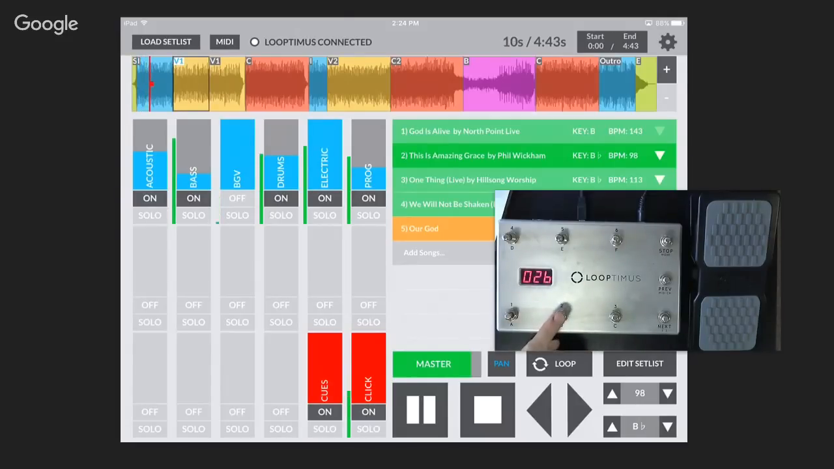you notice I pressed the 2 and it highlighted verse 1. I didn't touch the iPad at all. I used the controller, and it's going straight to the verse. Button 3 I have to the next verse. Button 4 I have to the chorus.